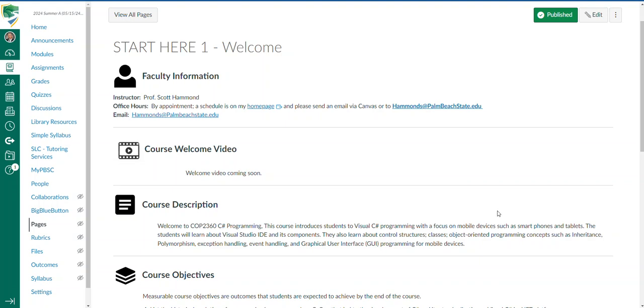It's a course in C# programming, COP2360. We're totally redeveloping this course to avoid dealing with third-party publisher resources that cost you a ton of money and tie us to another system that we can't rely on.